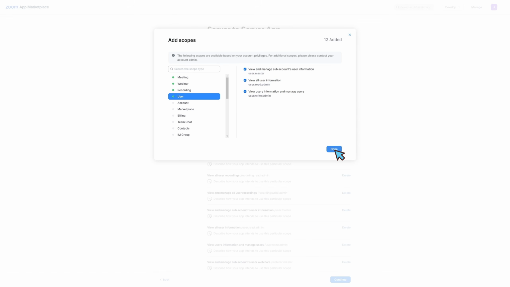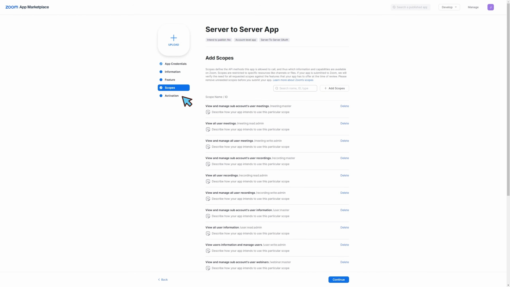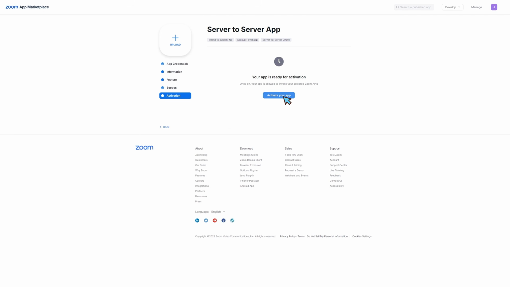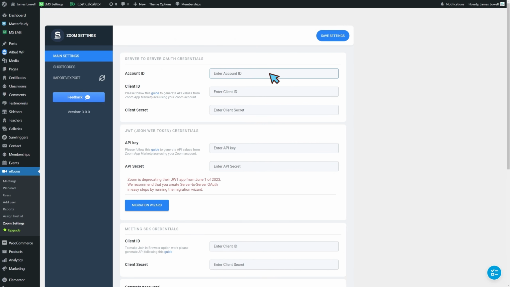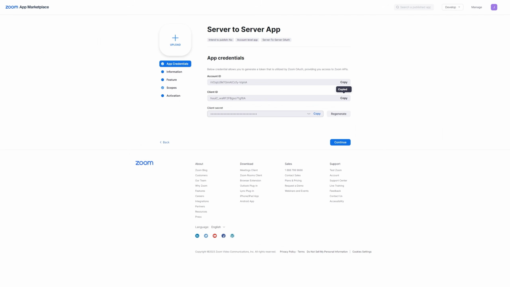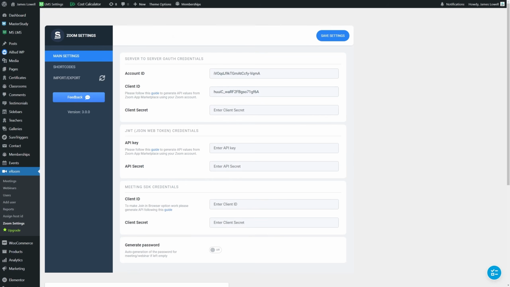Once you've completed all the scopes, click the Done button. Then activate the app. Copy the account ID, client ID, and client secret. You can generate a new client secret key and paste them into the corresponding fields in the Zoom conference add-on settings.